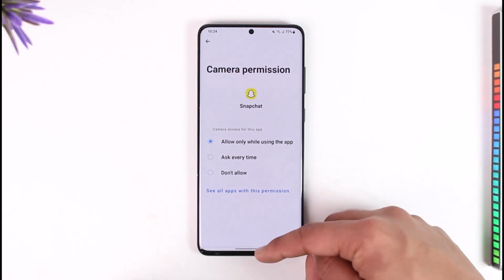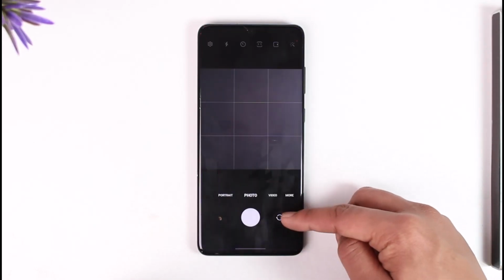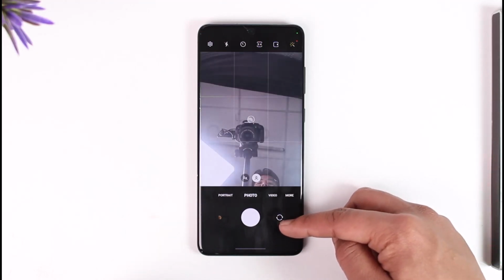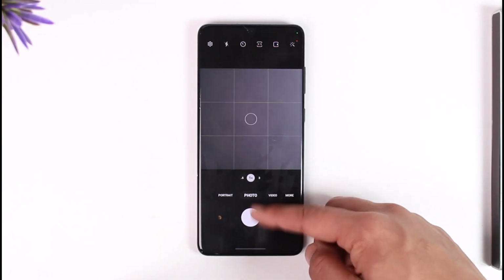Another side note is that also make sure that your camera is working just fine. You can try to open the default camera app to check if your camera is working just fine.